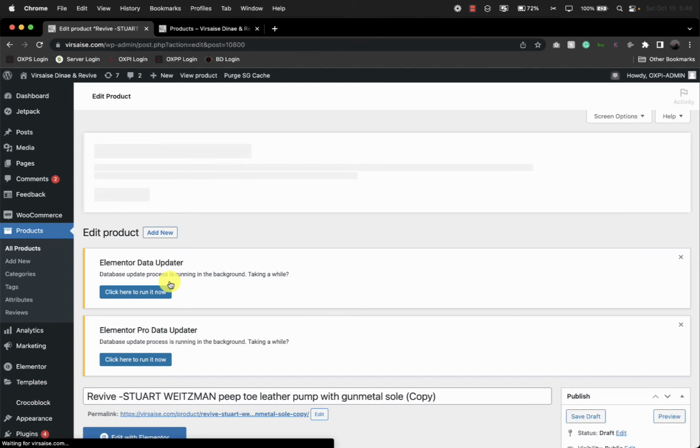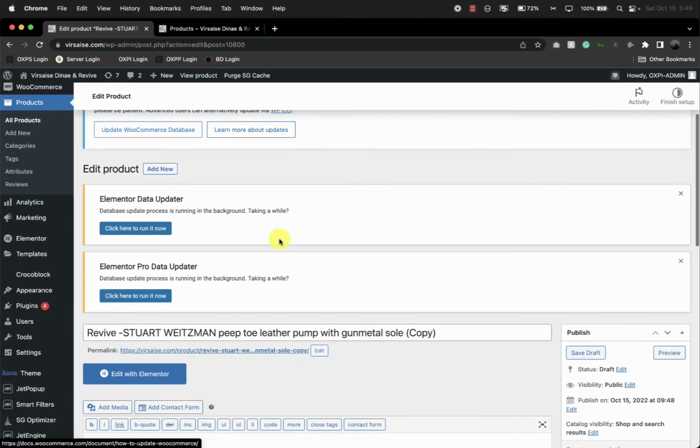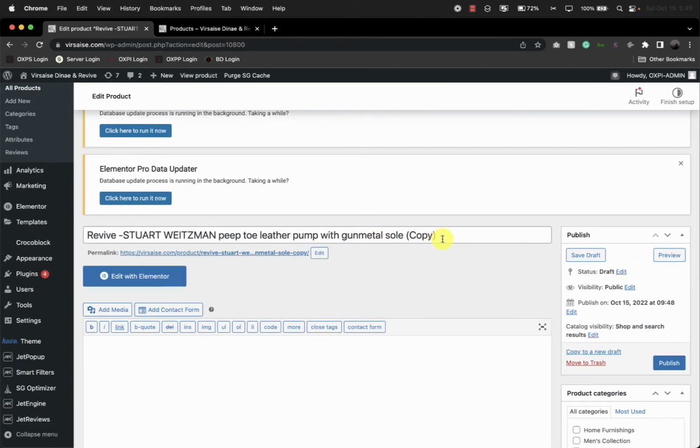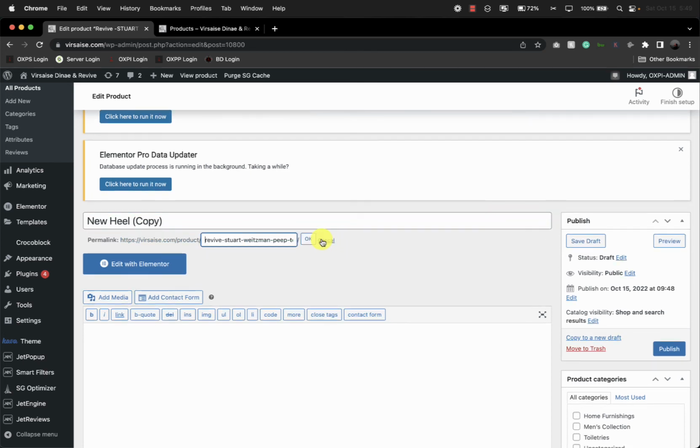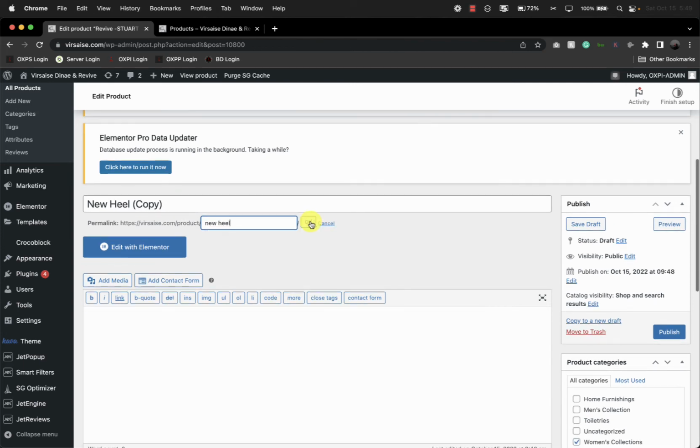It's going to load up that product menu, and now it's created a new product, and that is indicated by the copy right here. So I can easily change the name of this, so we'll call this new heel. Okay, I can change the URL of this heel, so I can say that this is going to be new heel as well. Okay.